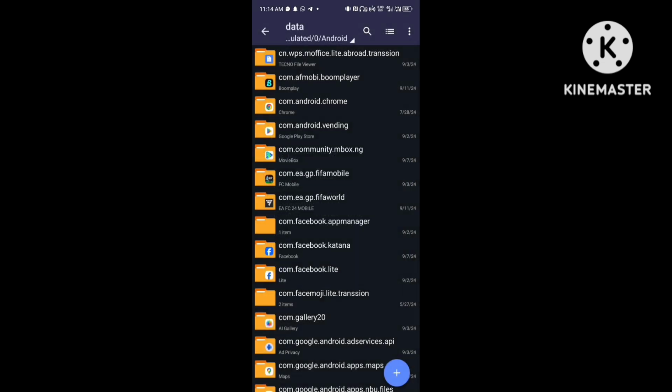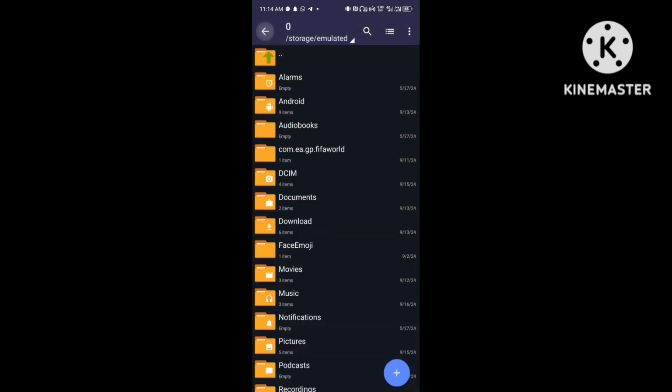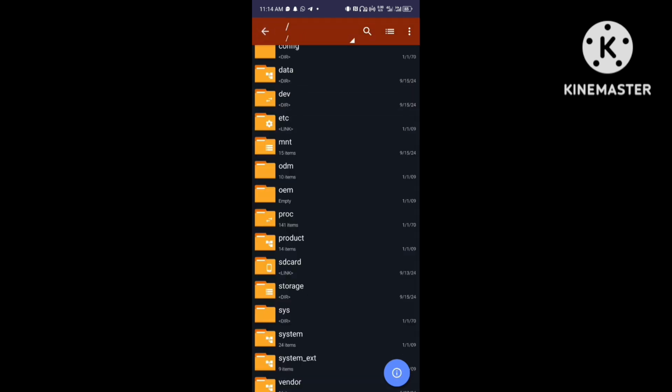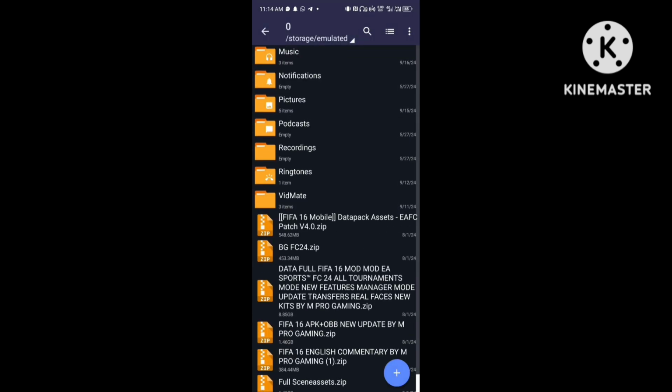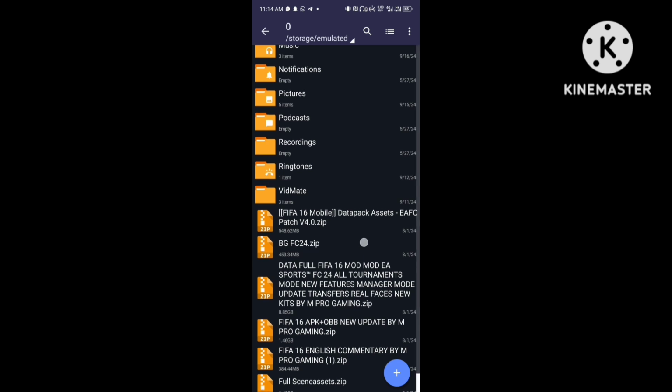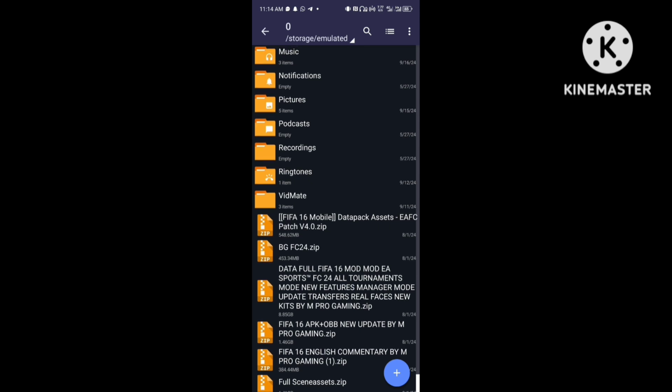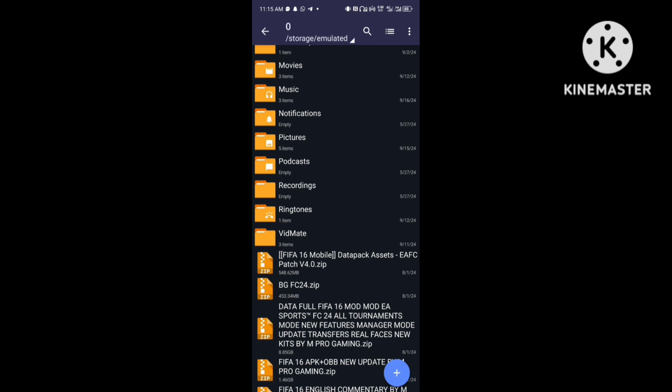Alright, so when you are done with the files, then you go back and extract the files that contain the game apps. For here, I think I forgot to bring the files that contain the apps.